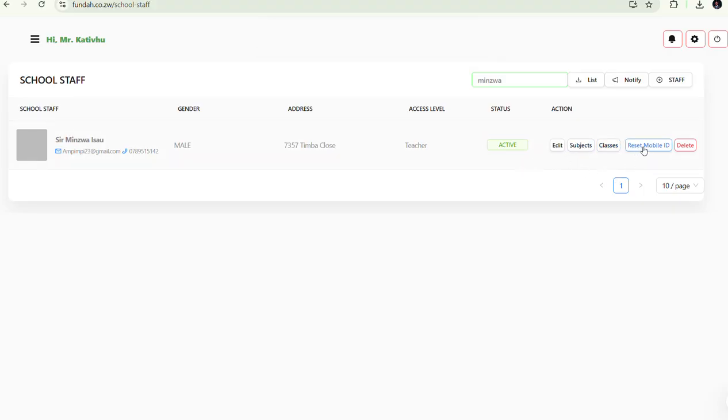So this button is a reset mobile ID. Remember, at Fundah we have a Fundah clocking in application, the one that we use to clock in and clock out, which is a most secure clocking in application, which is geologged. So maybe the teacher may have lost his phone, or he has changed the phone, and you may need to reset the mobile phone. So the system administrator has the rights to do this. They can just come and click reset mobile ID, so that the teacher will be allowed to use a different mobile device to log onto the platform.